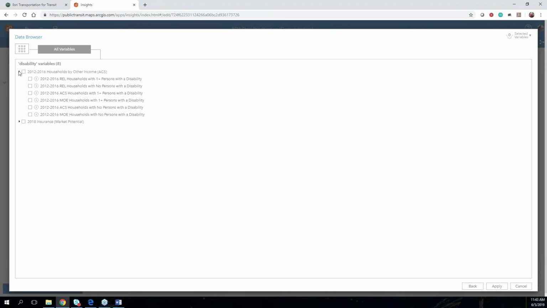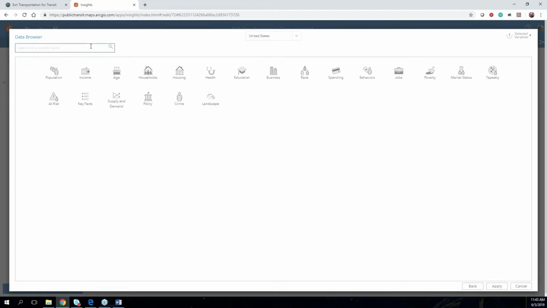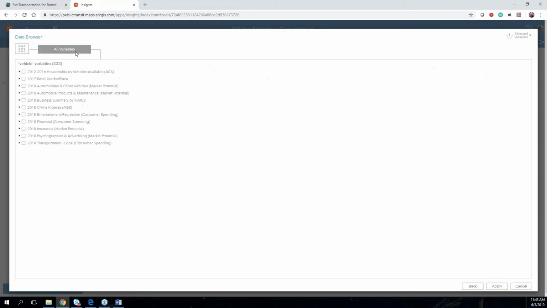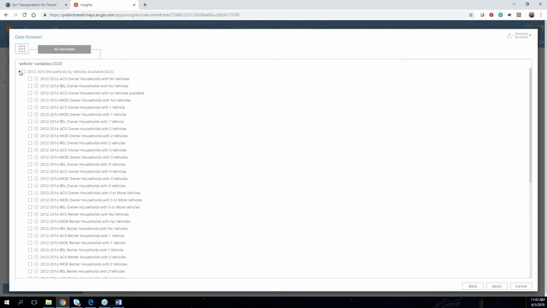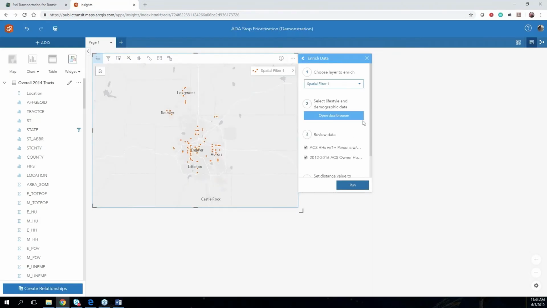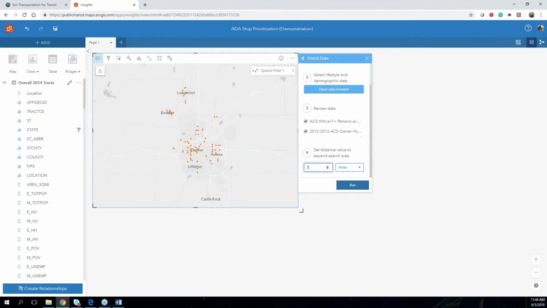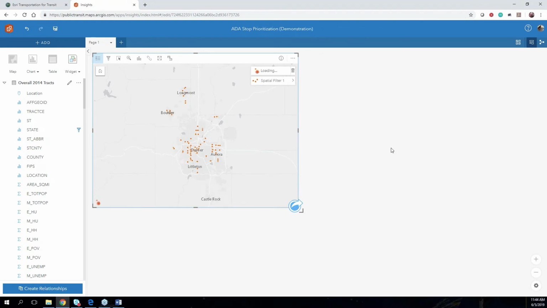Because we're looking at ADA compliance, I'm going to pull in the ACS data for households with one person with a disability. And also, let's put in vehicle. And the ACS data for households with no vehicles. Those are the two criteria I want to look at for this. I'm going to apply that. Here are the two factors. And then I'm going to look at a small area. Let's do a quarter mile here, so 0.25 miles. And I will run that.